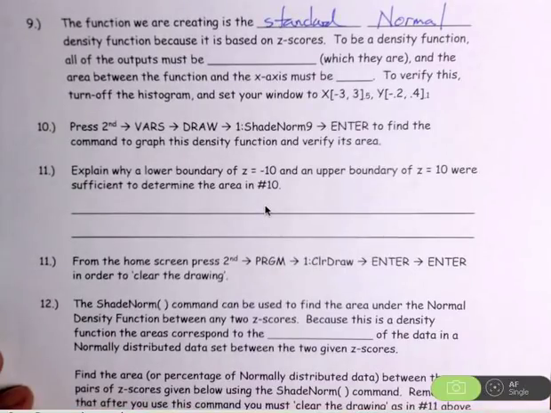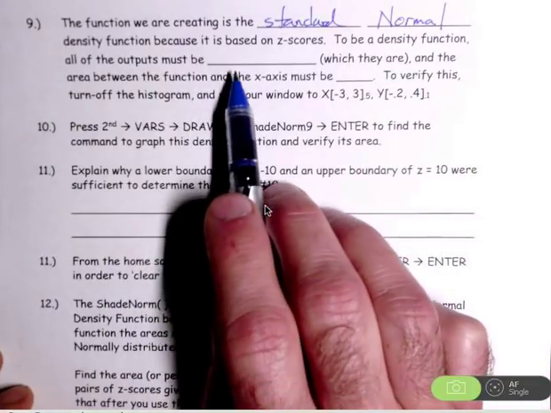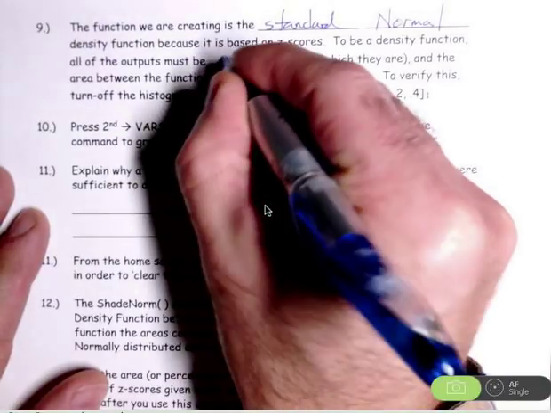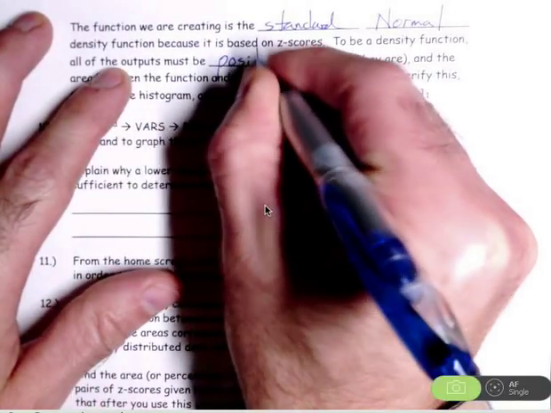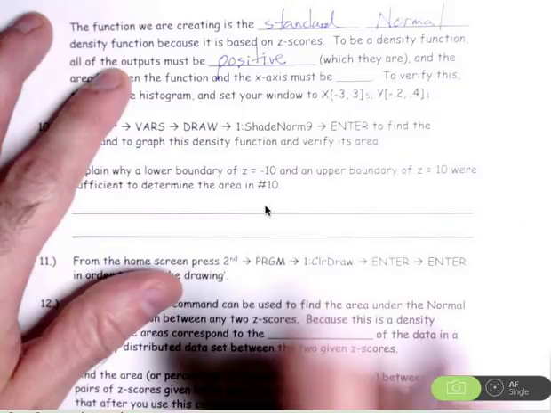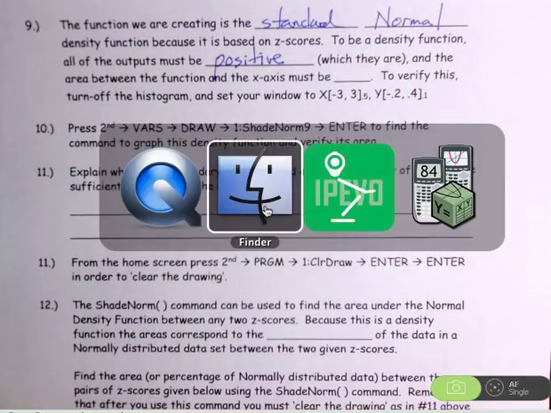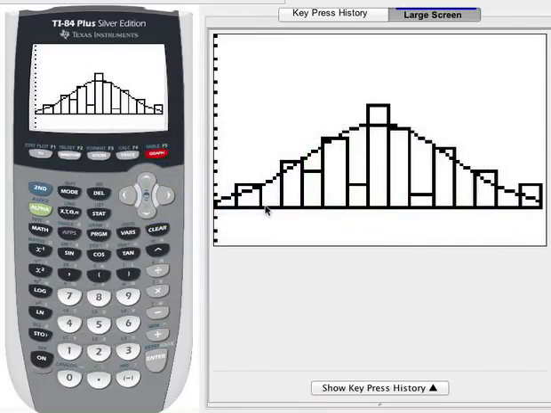To show that we have a density function, all of the outputs of the density function, all the y values, need to be positive. So those need to be above the x-axis, which indeed they are, if we go back and look at our graph. So the normal distribution is a mound-shaped distribution here.